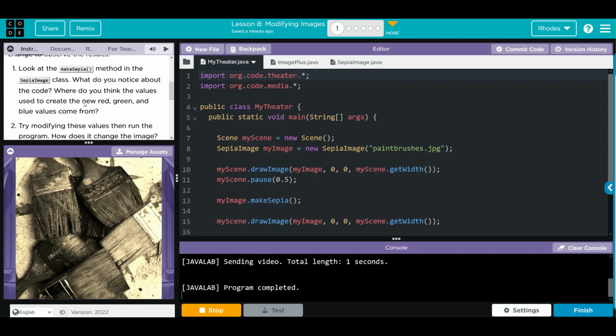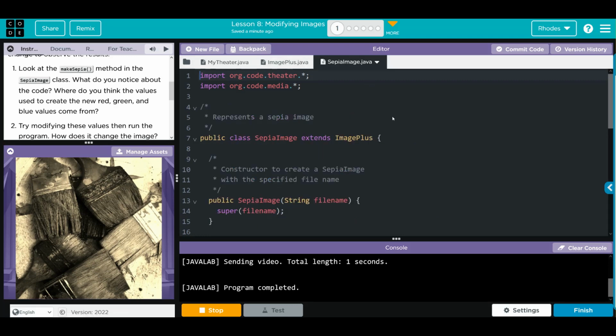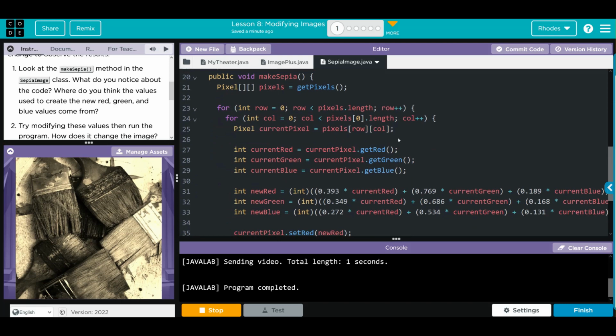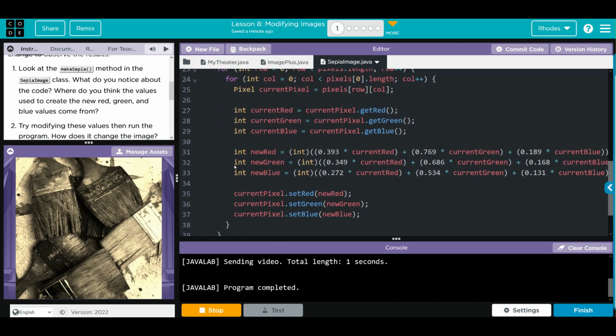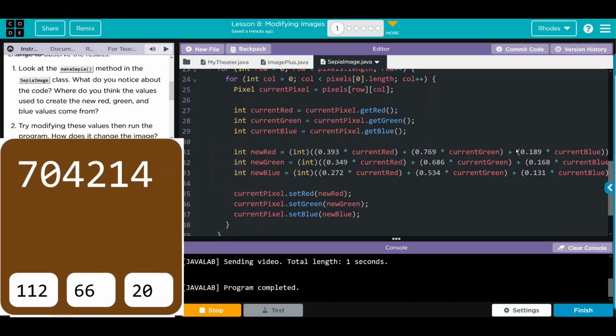I think we already answered this one. Let's go ahead and look at our sepia class. Down here, we are setting our red, green, and blue pixels to this little formula here. And I believe this is giving us that 50% red, 25% green, and 10% blue. And that gives us our old-timey filter look that we're after.